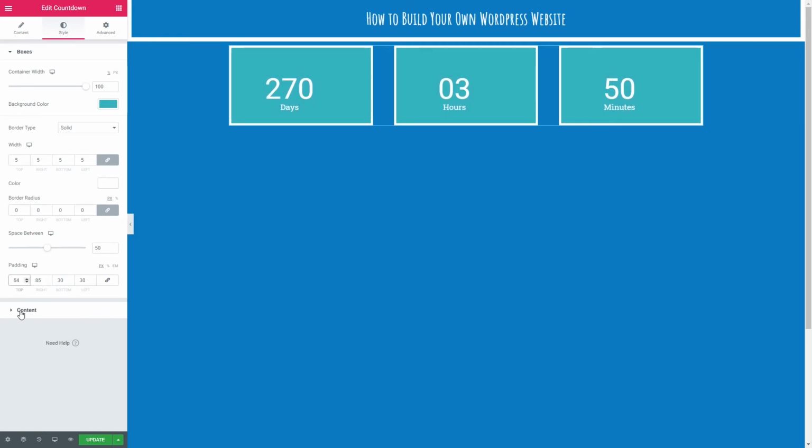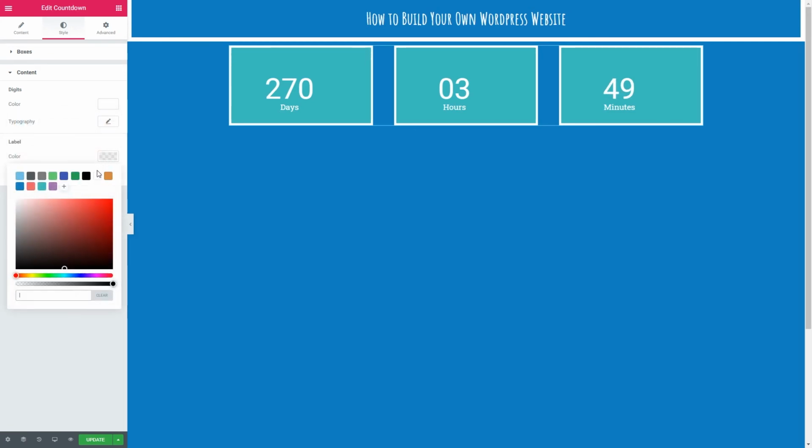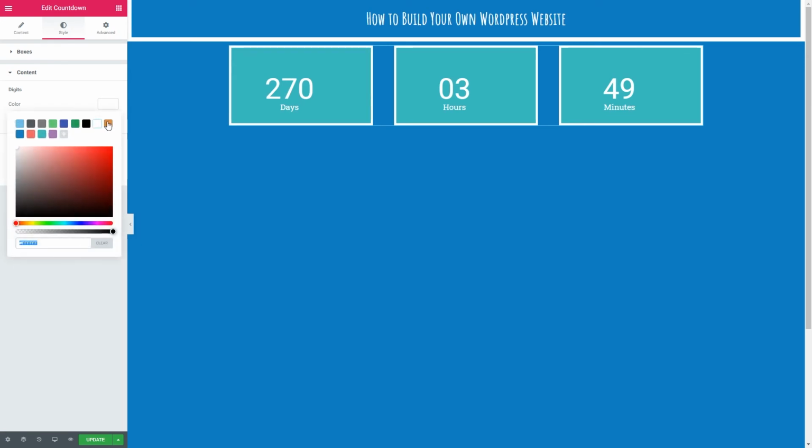The next thing we're going to style is the content. So just a couple of options here. We've got our digits being the numbers, and we've got labels being the days, hours and minutes. So for the color of our digits, we're actually going to leave it on white, and we're going to leave the label on white as well, as it just makes sense in terms of style for this. But of course you can use the color picker tool to select whatever color you like. But I'm going to leave it on white.